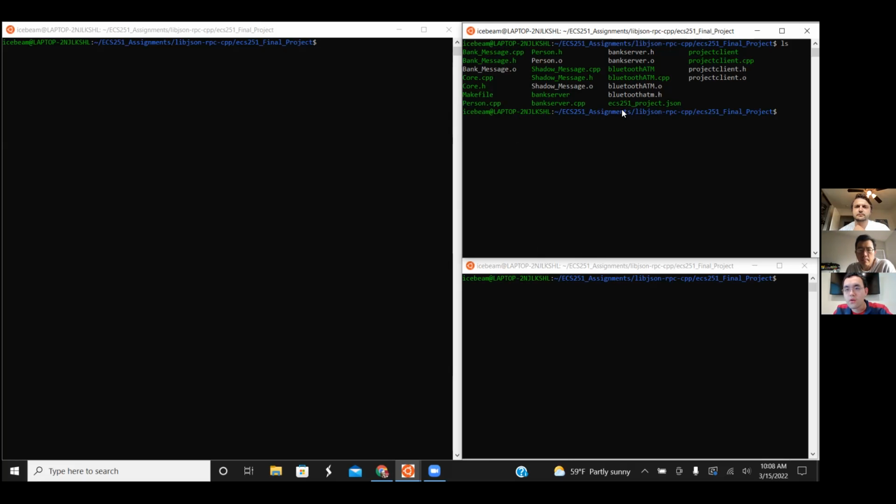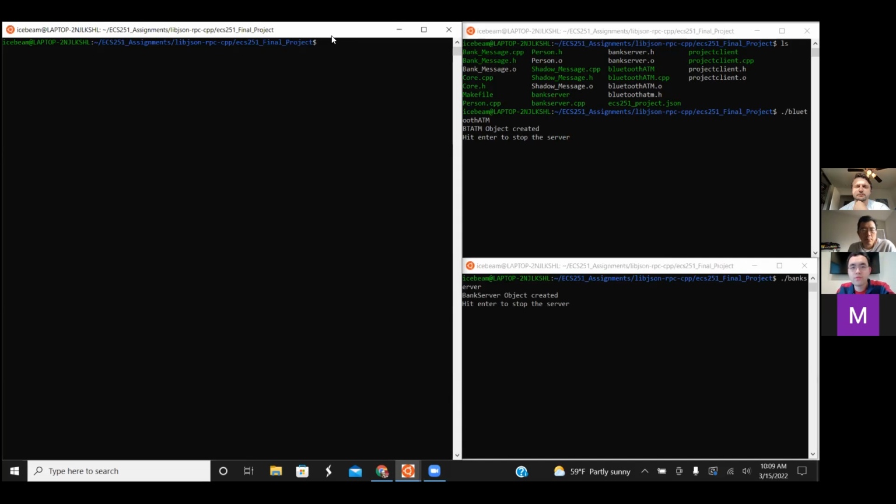Over here we have one client, the project client, which sends the messages, and then we have 2 servers, the offline Bluetooth ATM and the online bank server. I'll go ahead and get these 2 servers up and running. I'll start the Bluetooth ATM first. You see the object has been created, and then I'll do the bank server, and that's been created. Now we can go ahead and run the project client, and this will generate some output.